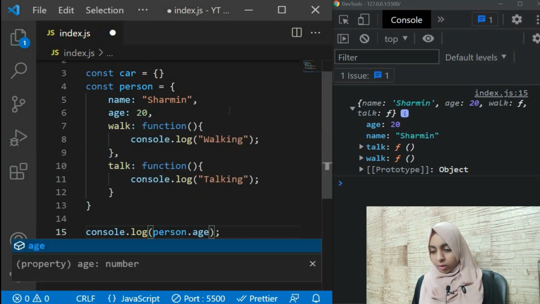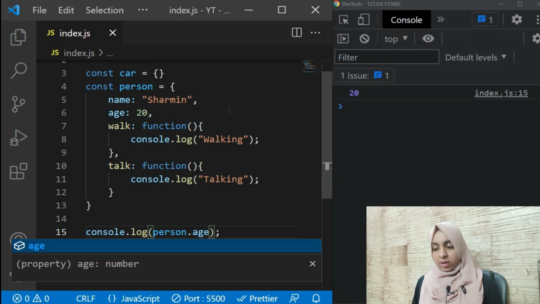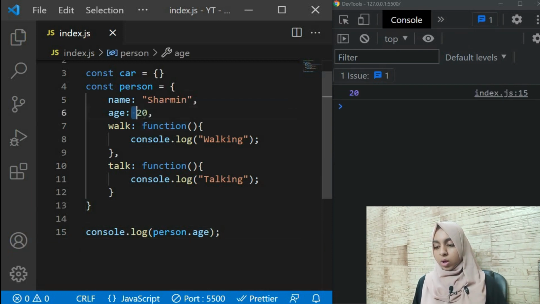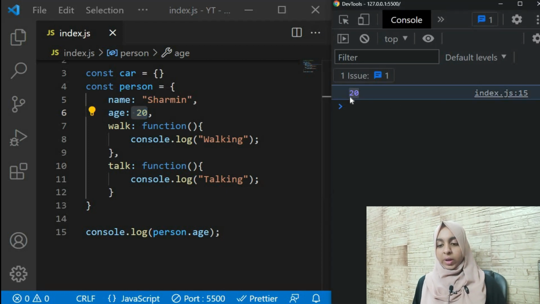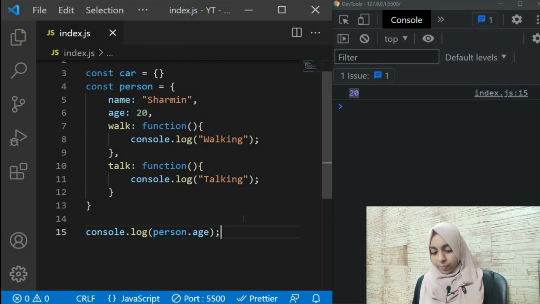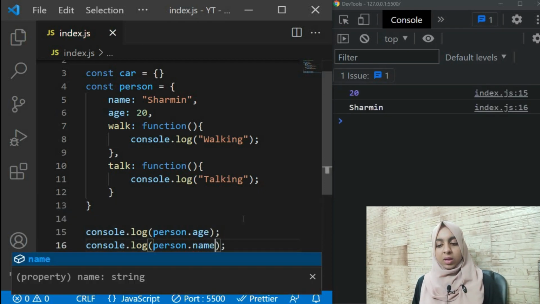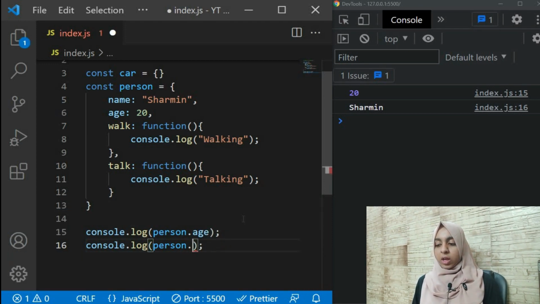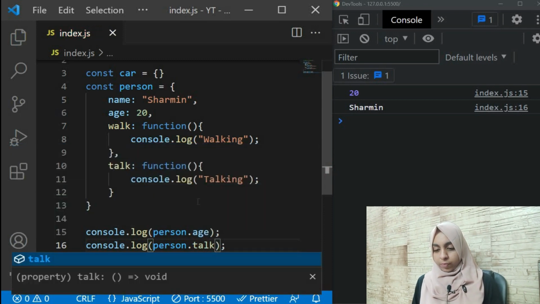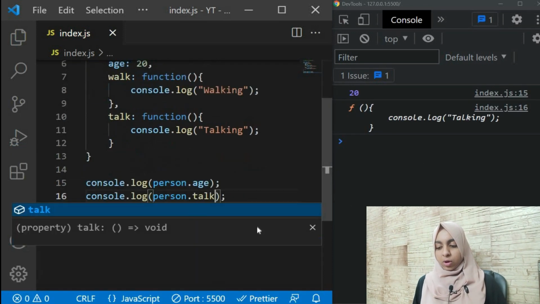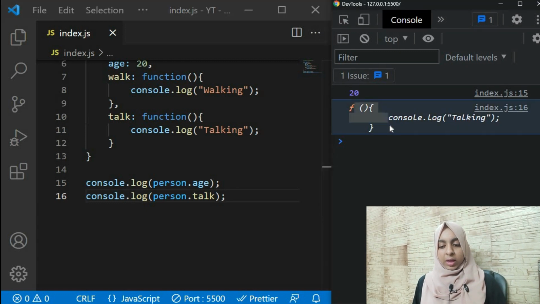So here, for example, we say person.age and we save. Can you see we get the value of our key back in the console? We get a 20 back, right? So similarly, if we want person.name, can you see we get the name back? And here in place of calling a property, if we want to access a method that is walk or talk, we use the same thing. We use the dot operator and then we say talk and we save. Can you see you get a function back over here, saying console.log. You don't get an output, you just get the function.